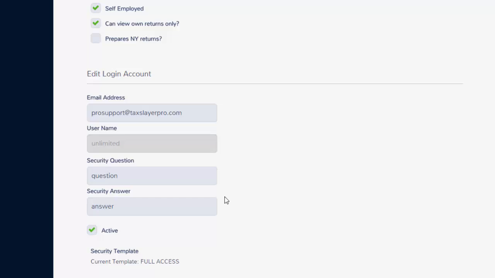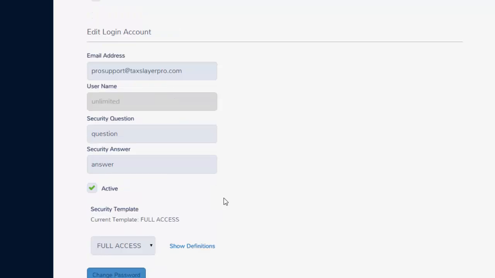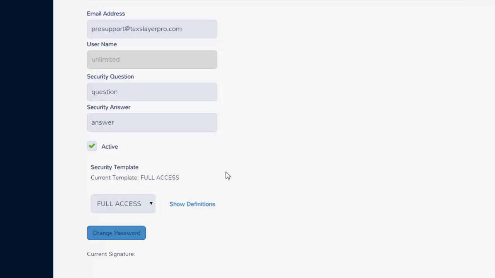The length of the password can be between 1 and 15 characters, and the security question and answer will be used to identify the preparer in the event that he or she forgets the password and needs to reset it. Enter the security question and answer in the spaces provided.